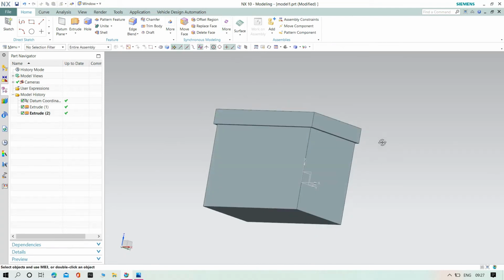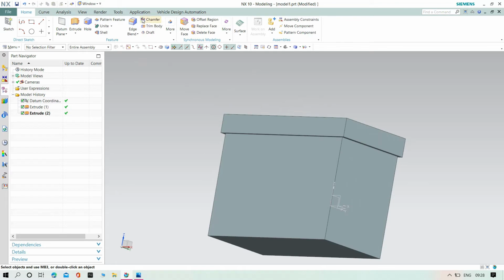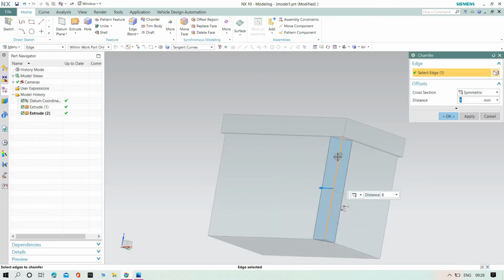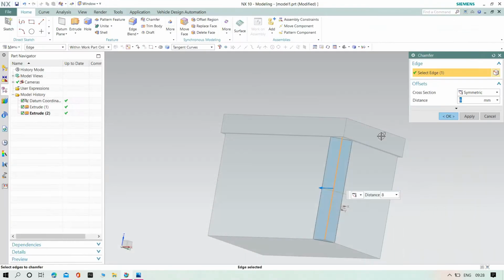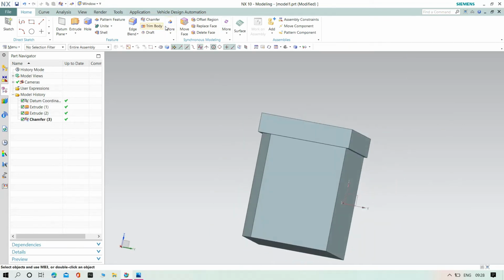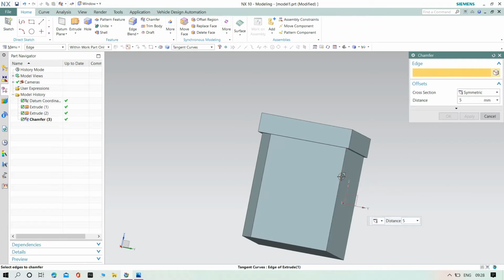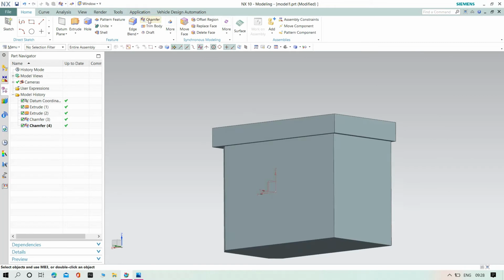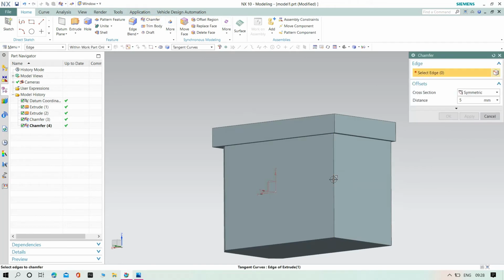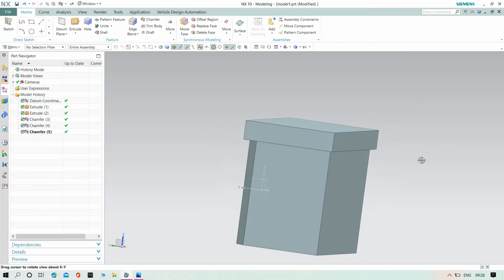Apply. Now we need to do the chamfer for this. They give the chamfer distance also, 5 mm. Chamfer is 5 mm. Click OK. Again repeat the operation for all the corners. Click OK.